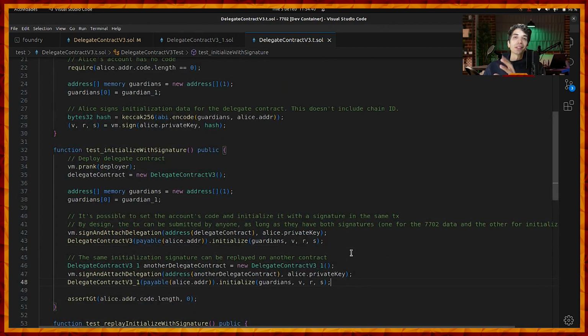Probably it's wrong, and signatures should be as narrow as possible so that they cannot be arbitrarily reused. So take that into account.